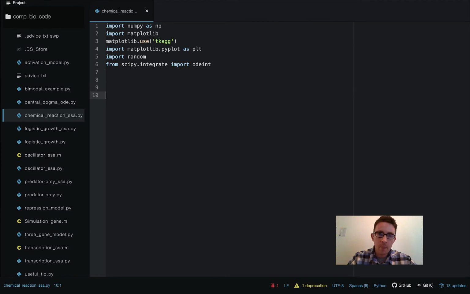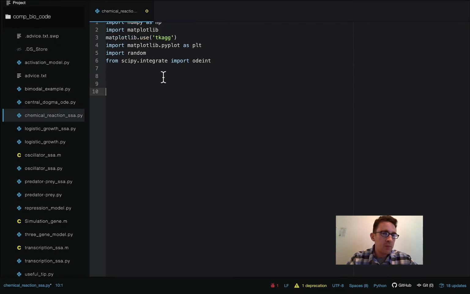Okay. So the first thing I do, as usual, is import all of the libraries I'm going to be using, and after that, I'm going to define the arrays that I'm going to be using to store the values for each chemical. So we're going to have an A array that's going to be started off with just the initial condition, the first value that we're going to be using for A, which will be 100.